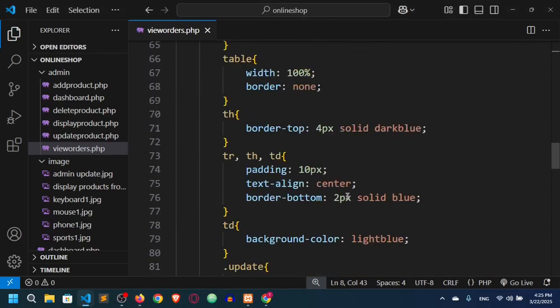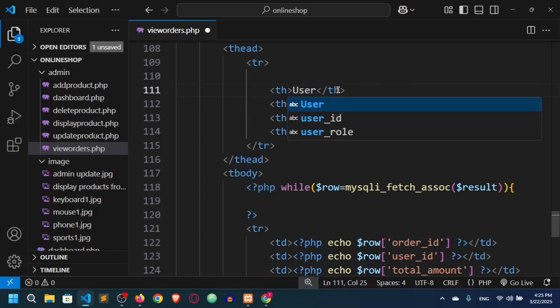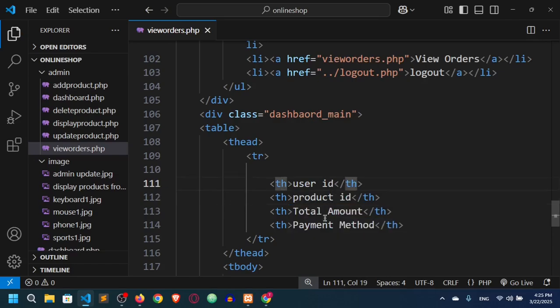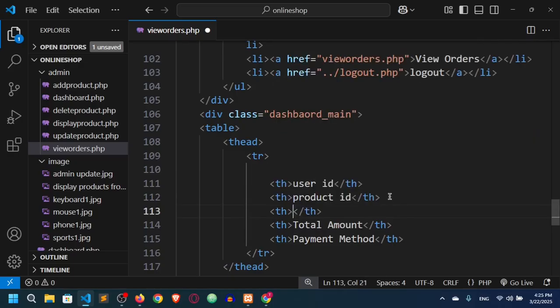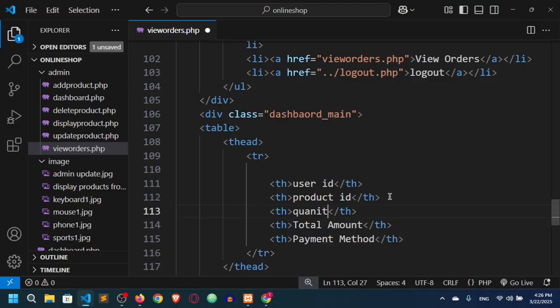So let's go here. So we have user ID. We have order ID. So we don't need to know the order ID. So here we'll say that okay, user_id, product ID. So I'll say here product ID. Then we have total amount. We have quantity also, right? So the quantity. Okay. Quantity and then total amount, then payment method.